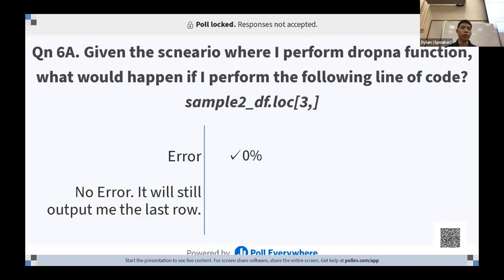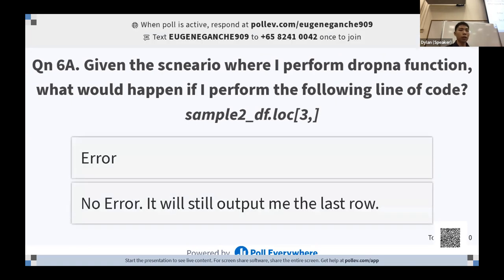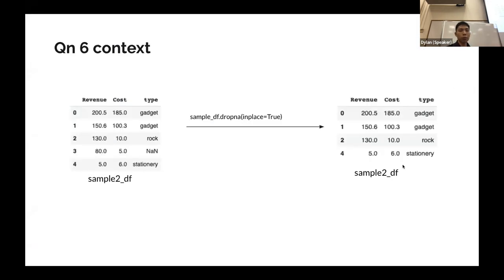Okay, so the answer is actually there'll be an error. I don't know why it doesn't display the results. But basically, I see that 56% has chosen error, and that's correct. That's because, as mentioned earlier, the .loc function looks at the label. And when you put .loc[3], what will happen? Pandas cannot recognize the label of 3. So it will result in an error, the KeyError.